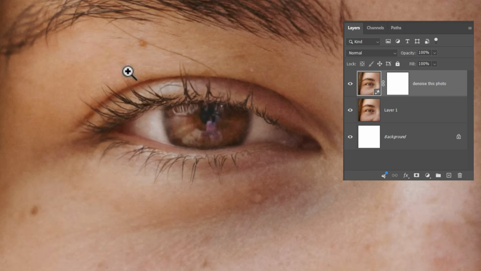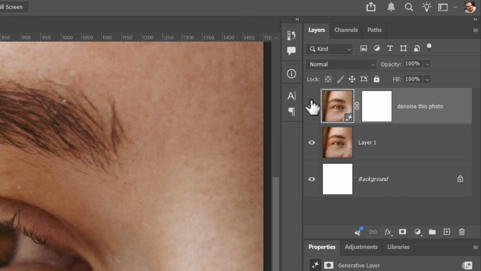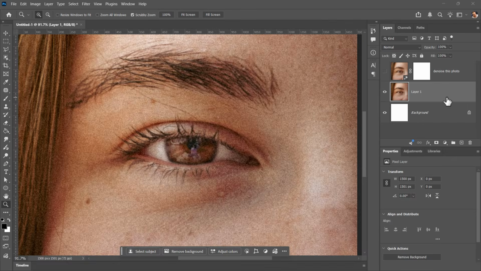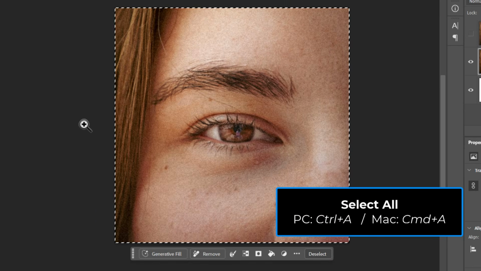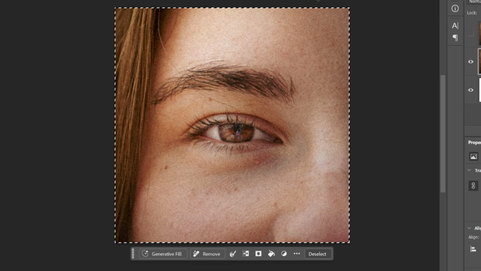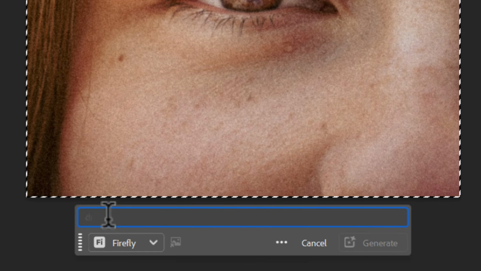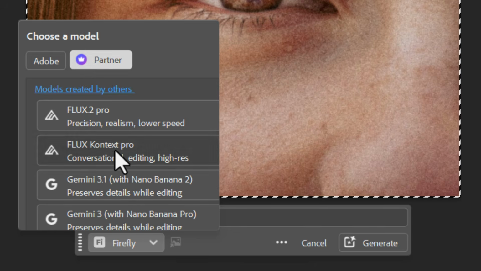Now, if you don't get the result you want using Firefly Image 5, which I found to be probably one of the most accurate models for denoising, I can turn this layer off, go back to Image 1, and hit Control A again to select the entire image. So you can see I have that box around the entire image. This time when I go to Generative Fill, I can type in the same prompt, and instead of using Firefly Image 5, I can come up to Partner and try one of the partner models.